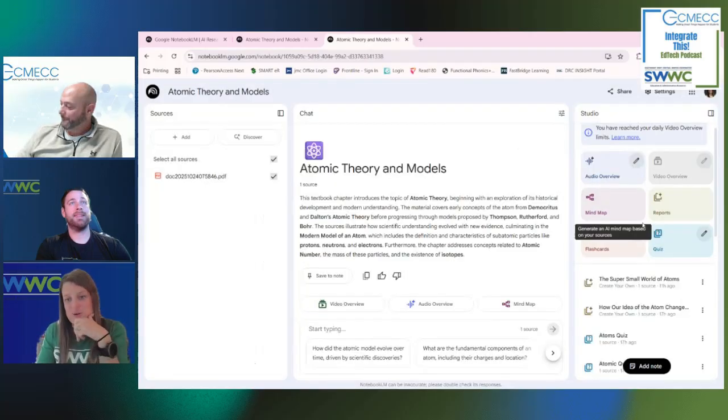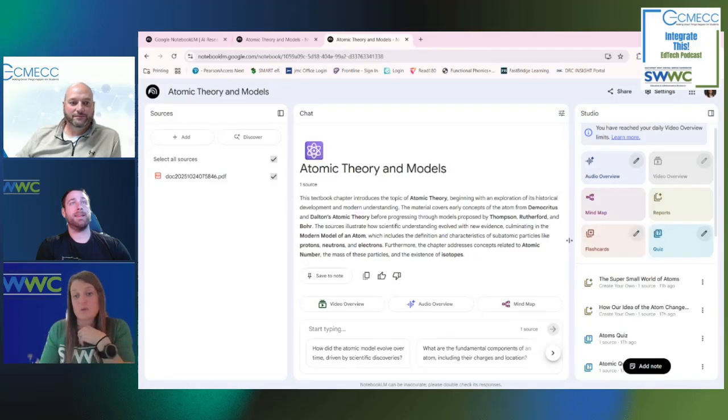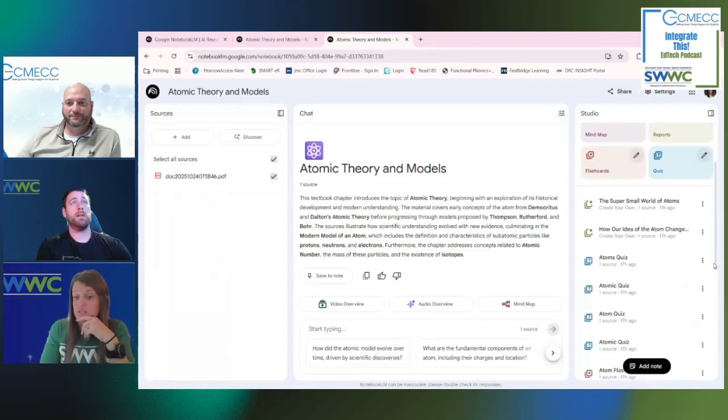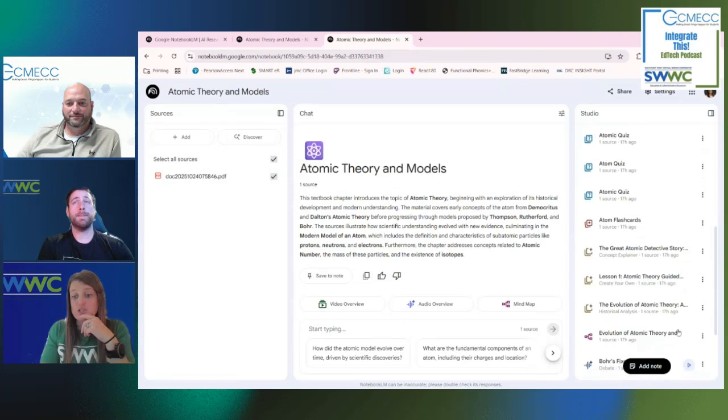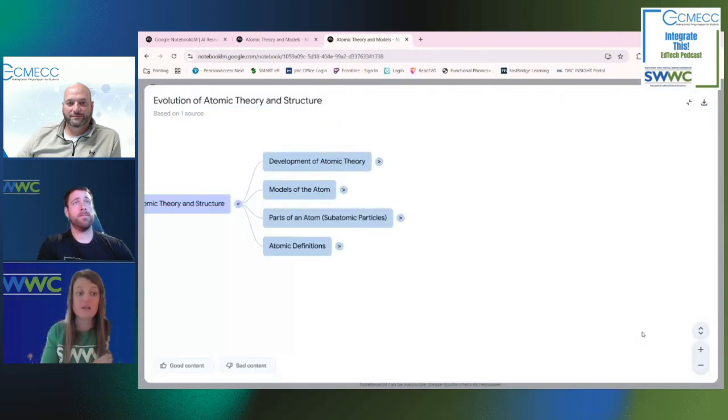The next tool that I wanted to look at is the mind map. And what's really neat is that this works really well with your visual learners. And it's an interactive map that students are able to use. So you can use this in a few different ways. Teachers, you could put the map up on the board. It's based on the reading and the content that you had supplied it with.